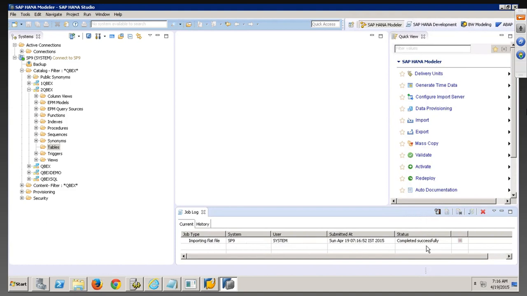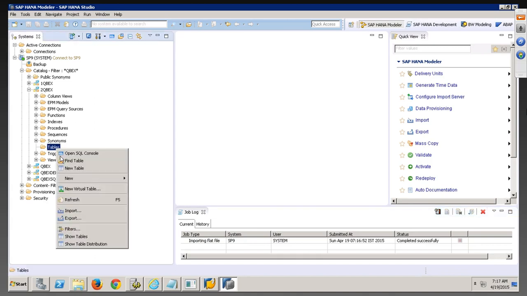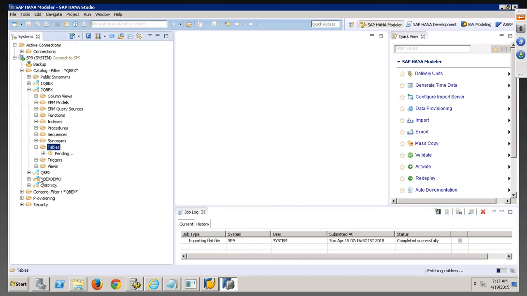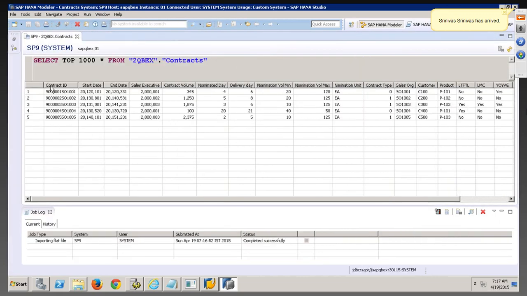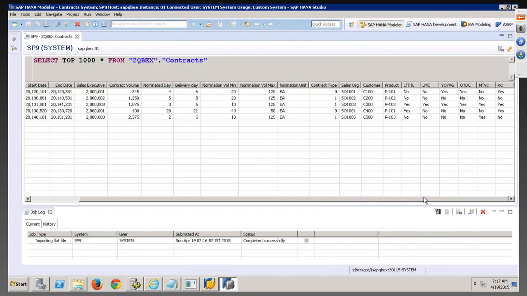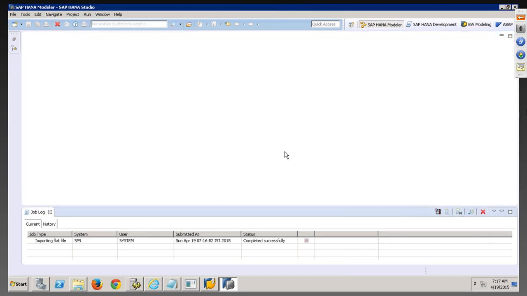You see this message: importing has been completely successful. With this import, it would have created the table automatically for you. So just refresh. Do you see a table called contracts? Right click and start seeing your content. Now, do you have the table loaded? I've got contract ID, start date, end date, and those fields. See, it has proposed the data types and everything for the columns. If you want, you can still customize all this. So I've got a table this way.